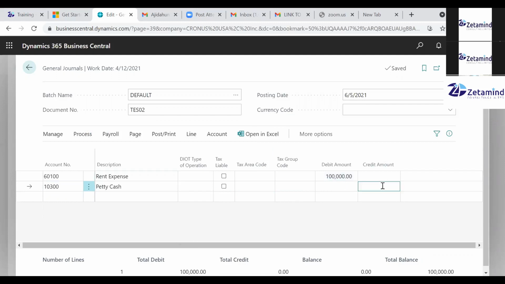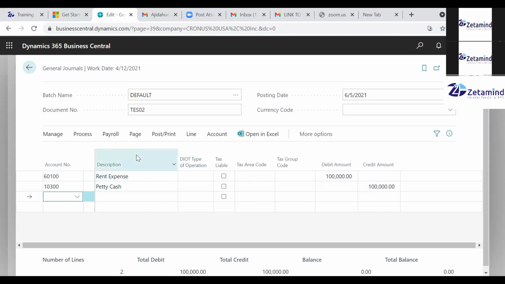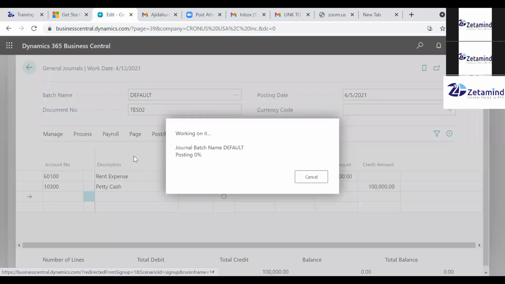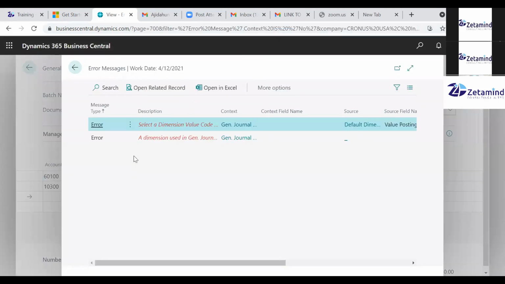Then this is going to be credited, and I'm making it 100,000. So now, if I want to post this, let's see if the system will allow us to post it. So let's say I want to preview first. Can you see the error message? The system did not allow me to post.